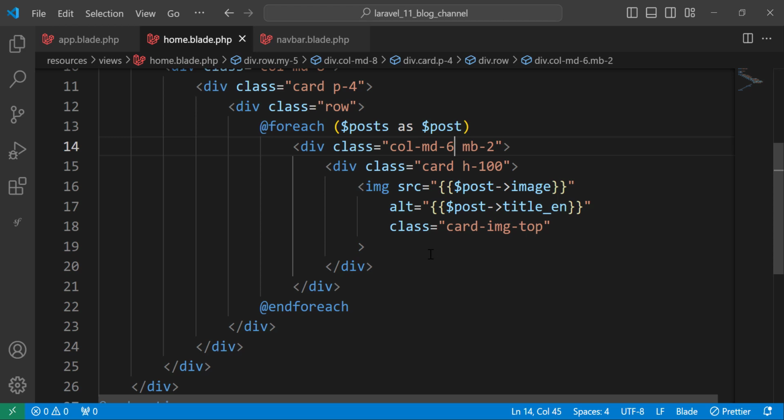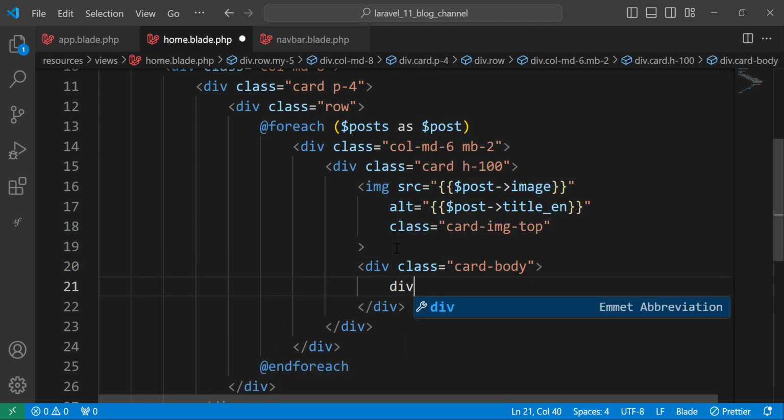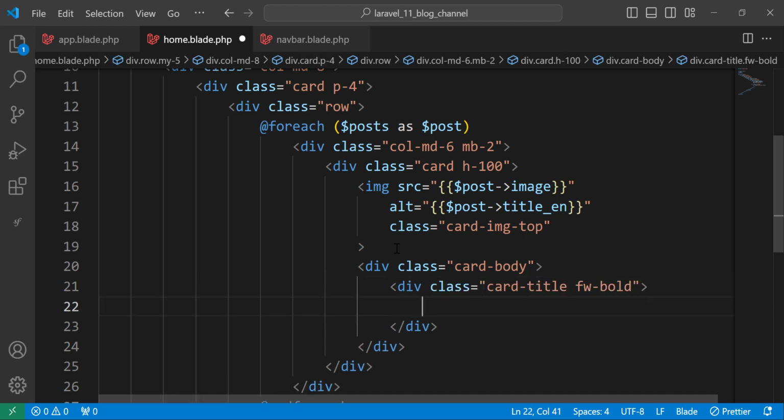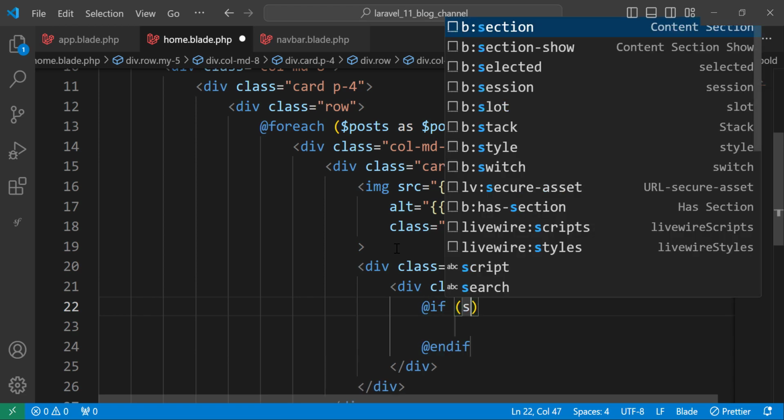next field, which is the title. Here we have the card. Let's add a card body, and inside the card body, let's add another div with the card title and font weight bold. And we need to check the session.